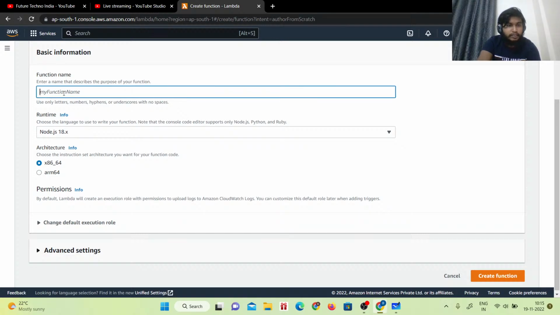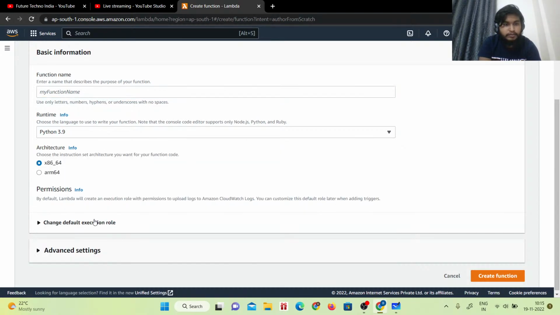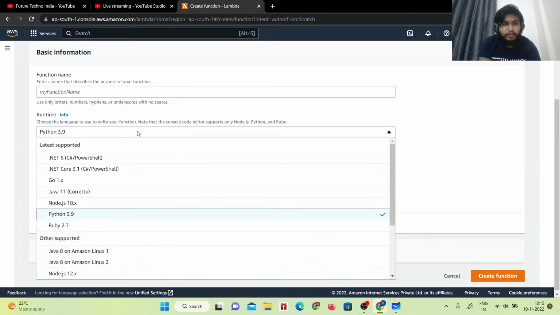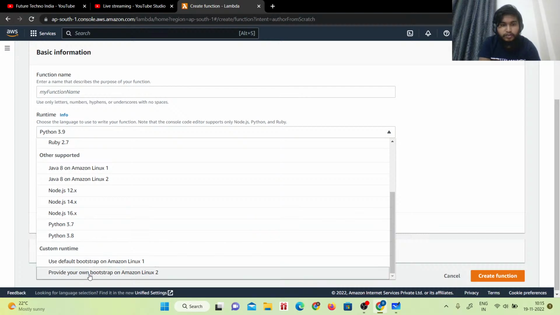You can mention the function name, and you can mention the runtime. Python 3.9 they are supporting right now. Also, if you want Python 3.8 or 3.7, you can. Also, if you want to create a custom runtime, you can use the bootstrap from Amazon Linux 1 or 2.